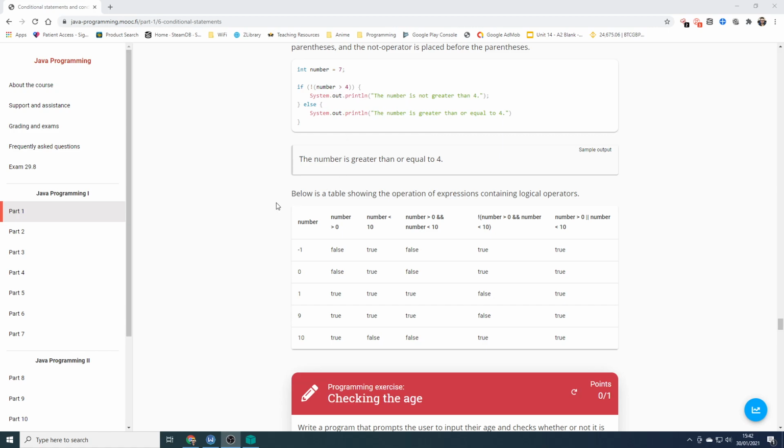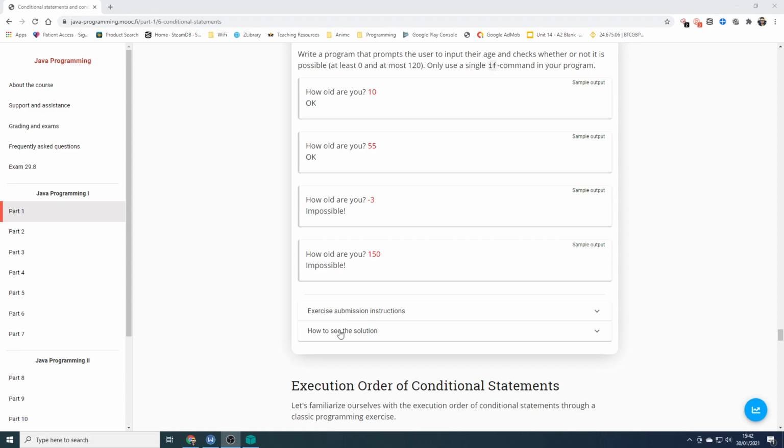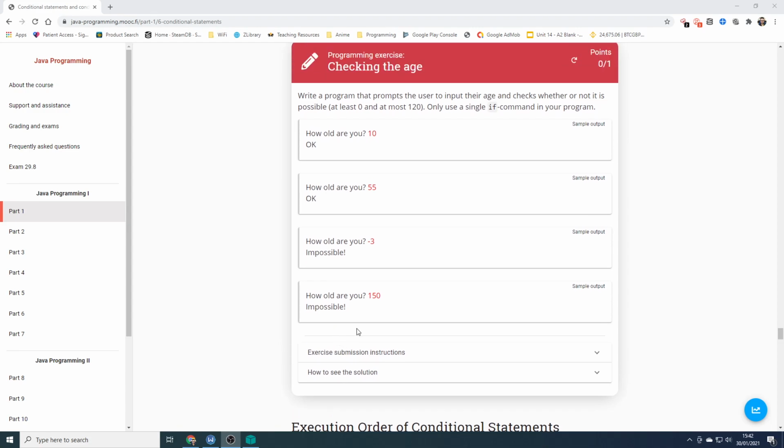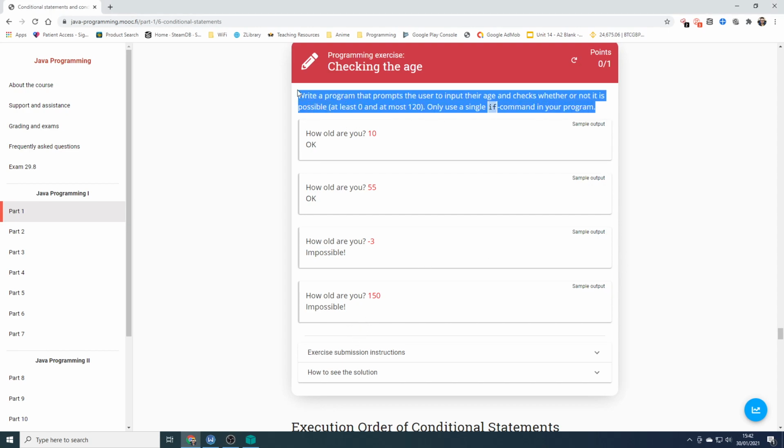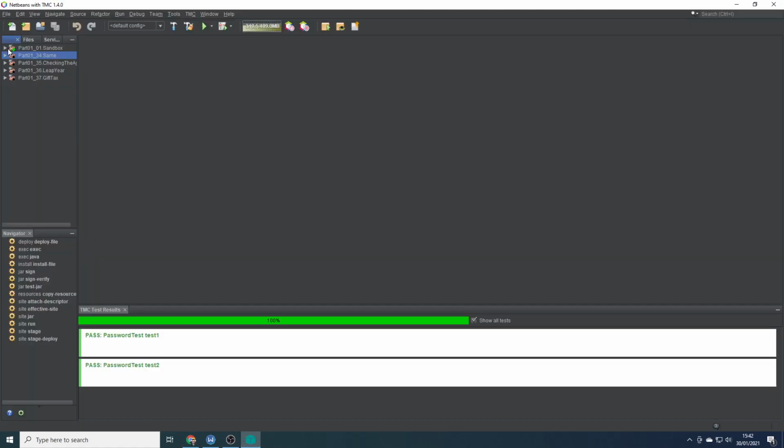Here's a table showing the operation of expressions containing logical operators. Okay, so I won't read through that, but let's have a look at this. Write a program that prompts the user to input their age and checks whether or not it is possible, at least 0 to 120. Only use a single if command in your program. Oh, so this is getting a bit more challenging. So let's copy this, go back to our Netbeans.